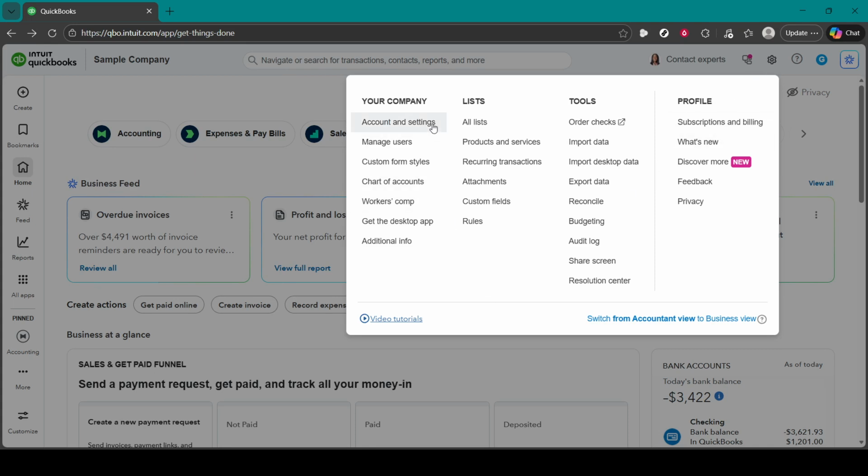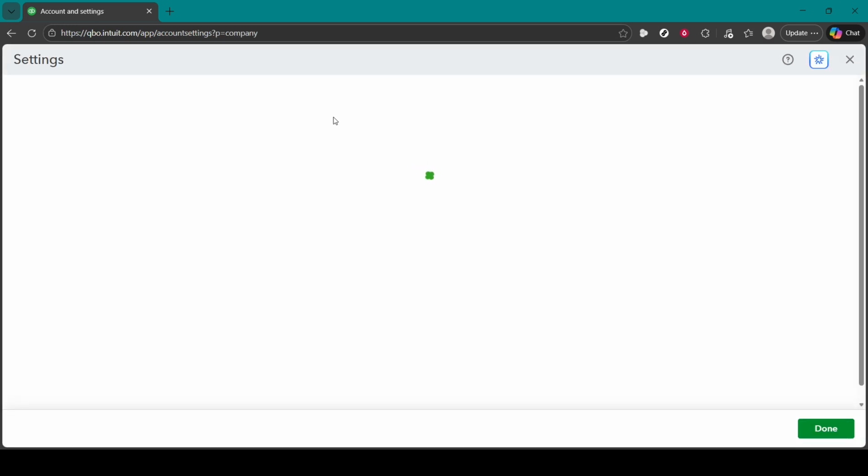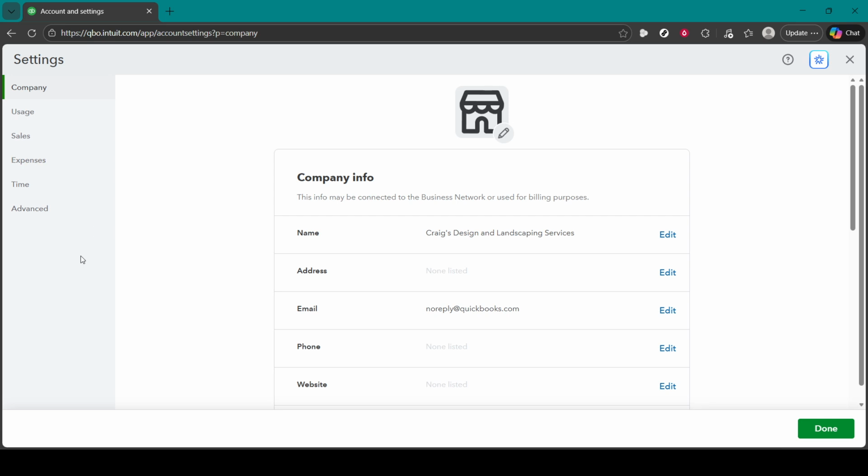From there, select Account and Settings. This is the main control center for your company preferences. You'll see sections down the left side for things like company, billing, and more. We're going to make a quick change in the accounting area that adds an important layer of protection.